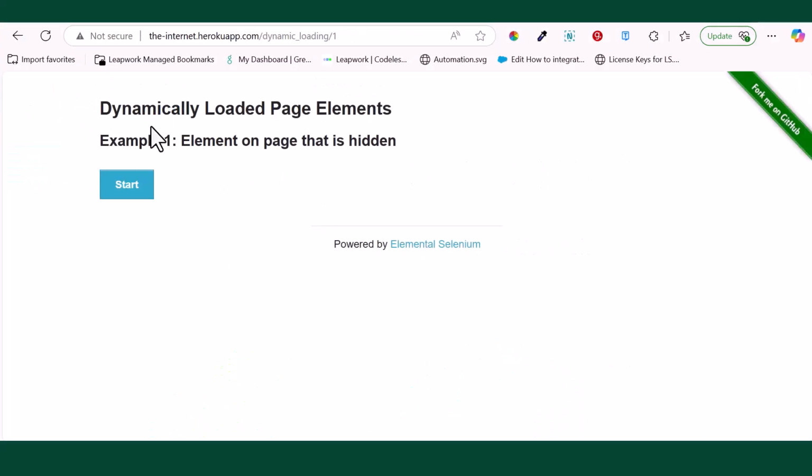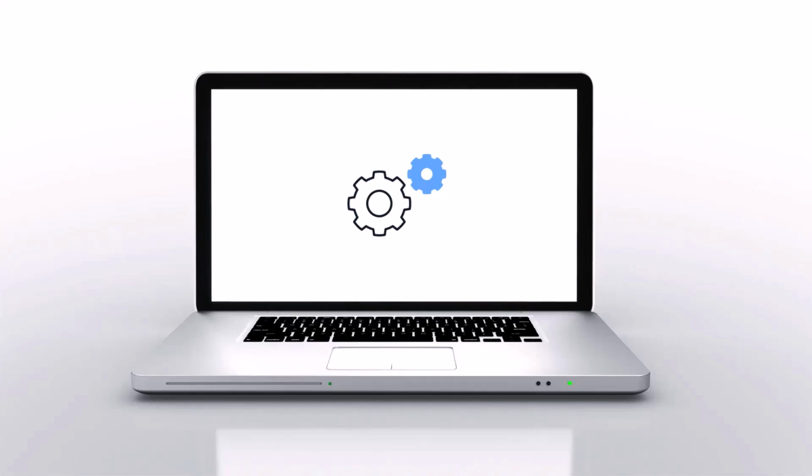In the last video, you learned how to use the visible property of Find Web Element block to confirm the element's visibility as a result of click on the Start button. In this video, you will learn how to handle web elements that appear dynamically during test automation.